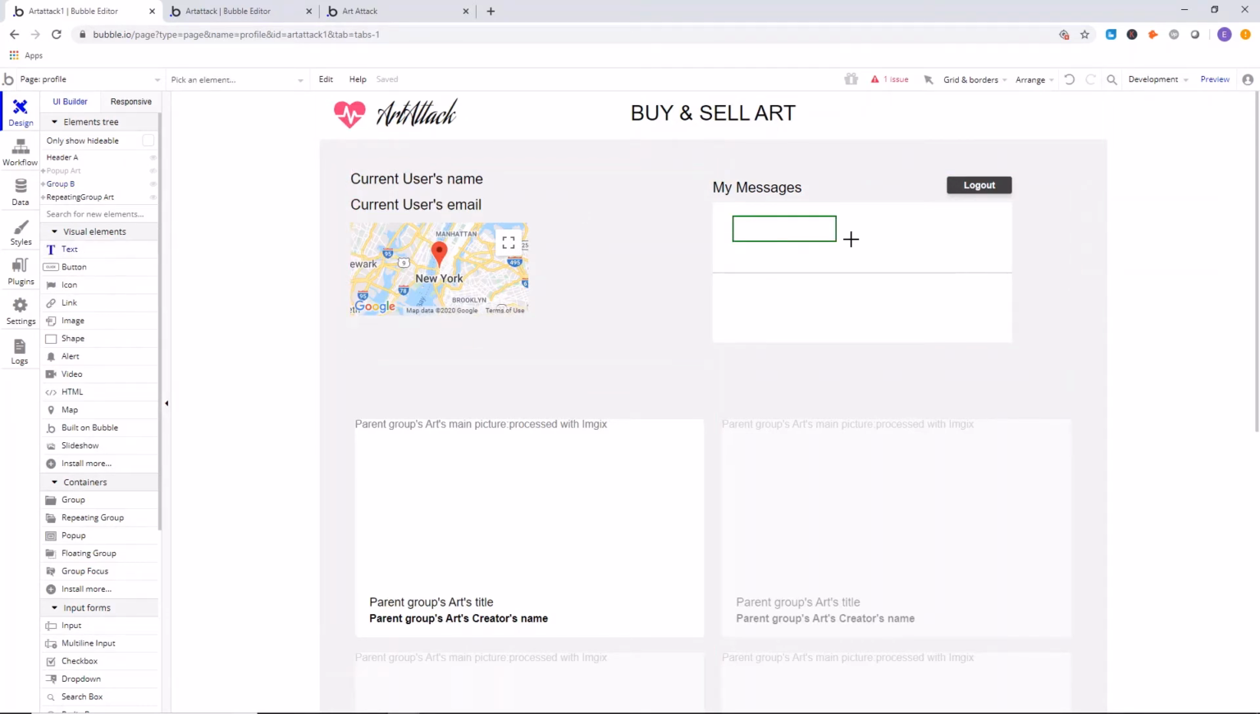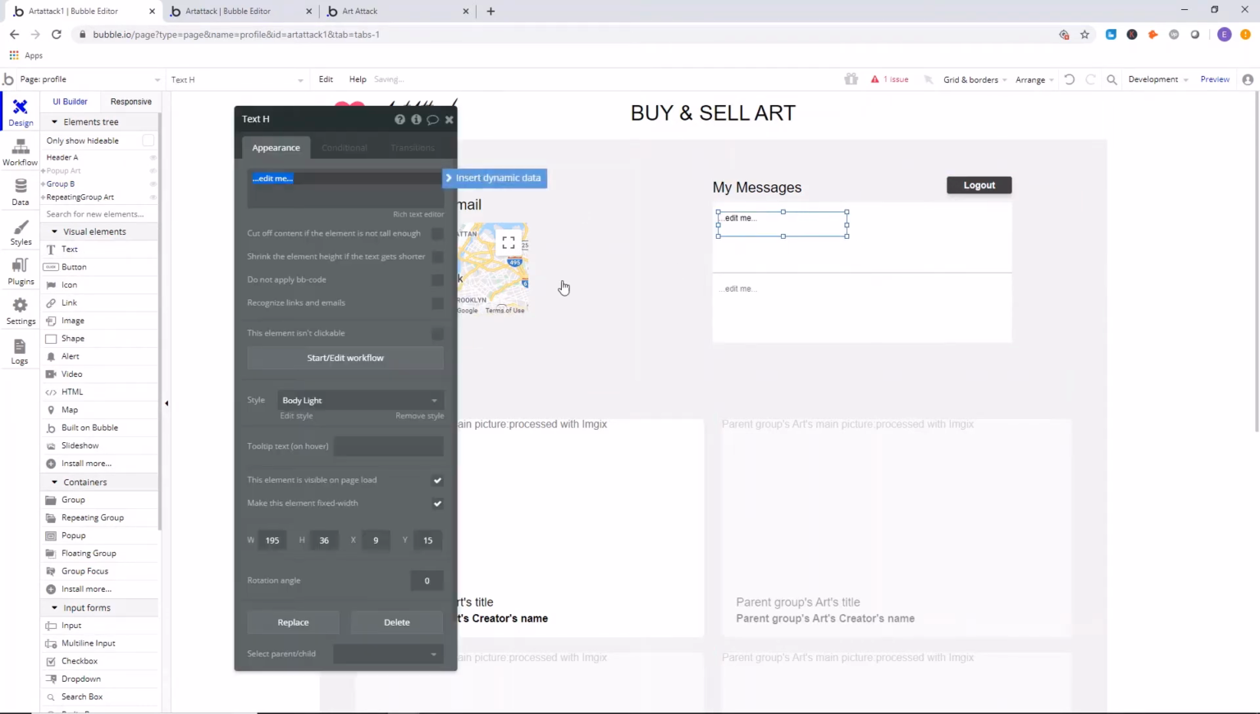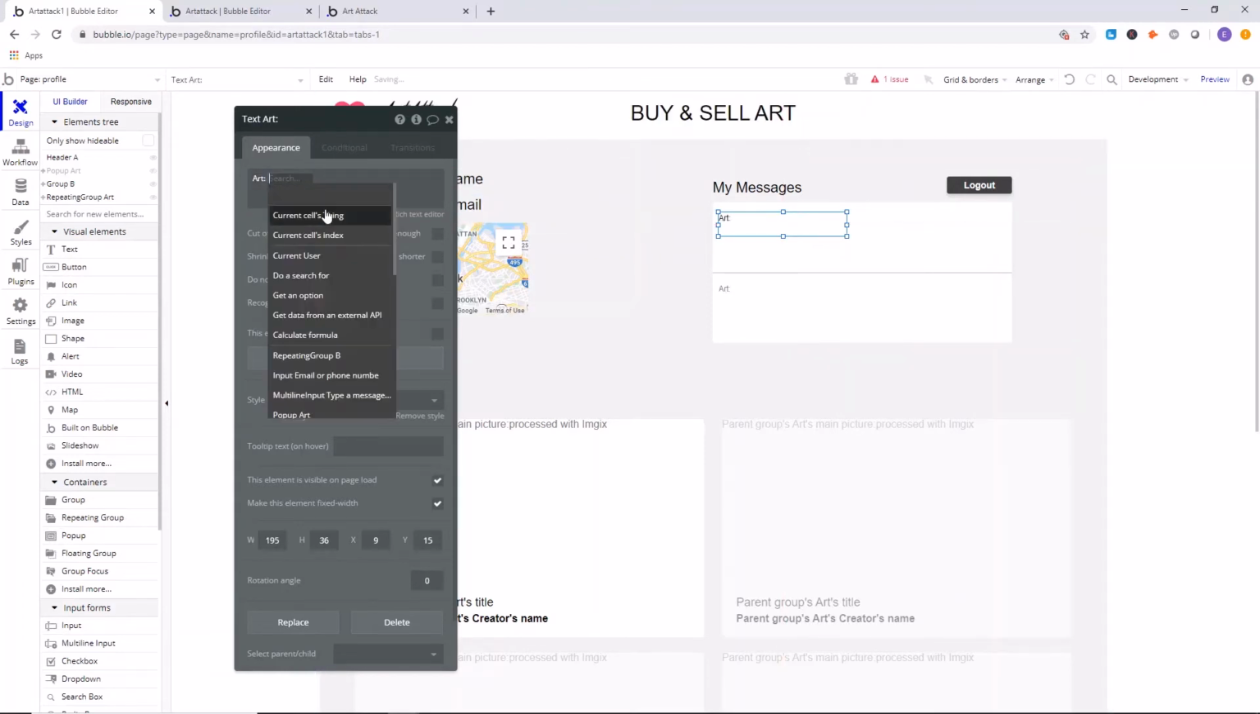Okay, so now we're going to display the more text. So click on text, drag it out onto the page. Double click on the text. We're going to say art, colon, and then insert dynamic data.